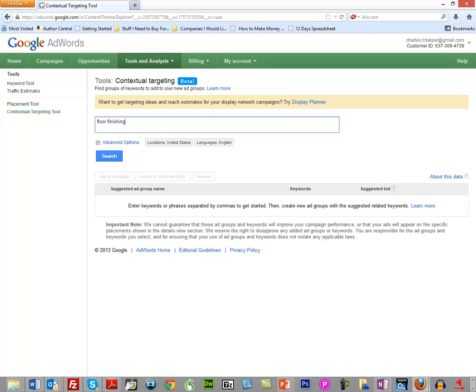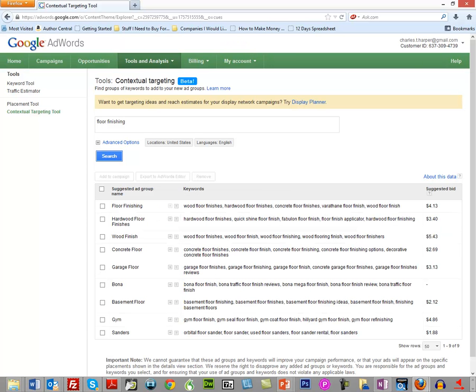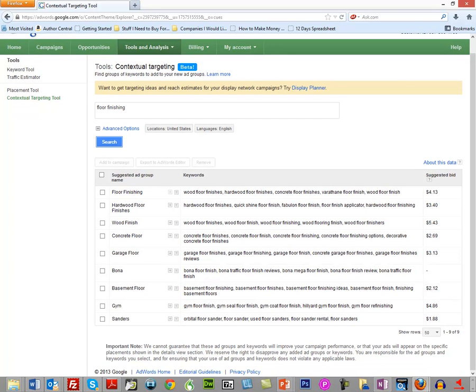Okay, floor finishing. So we're going to search. And what you're going to see here are a couple of things. Now, Google is going to give us its theme for floor finishing. Wood floor finishes, hardwood floor finishes, concrete floor finishes. Okay, these words, according to Google, form the theme of this word.